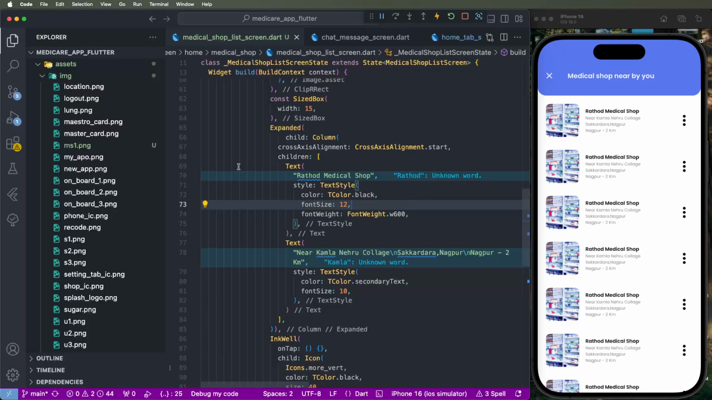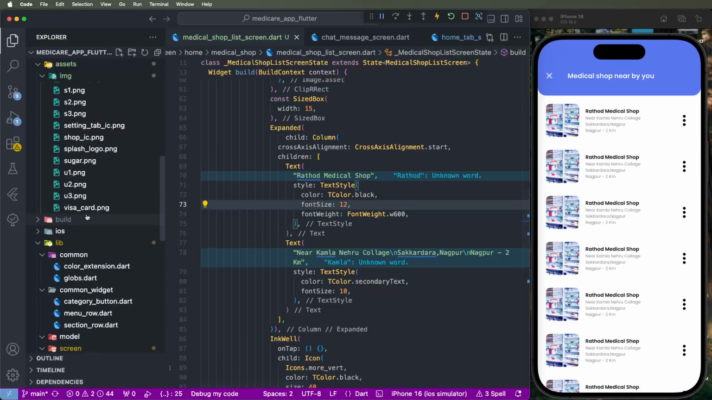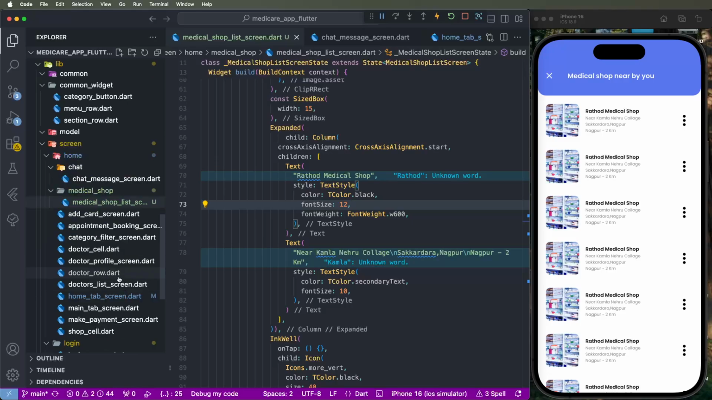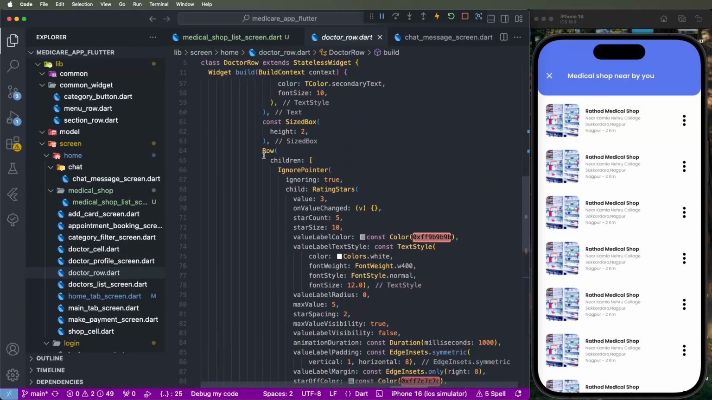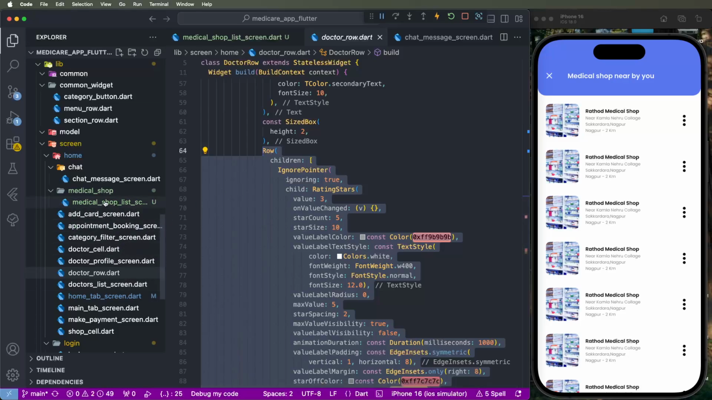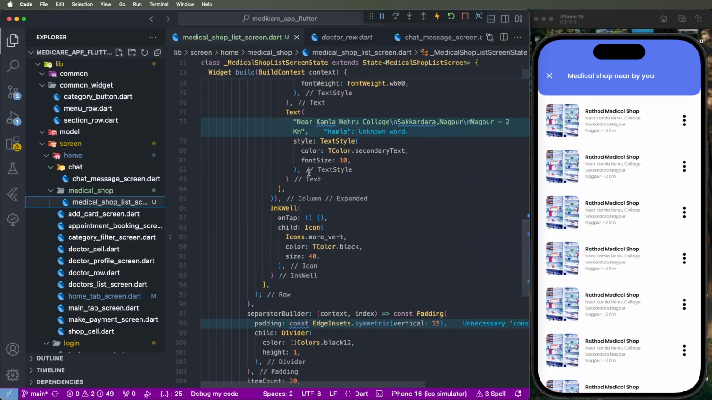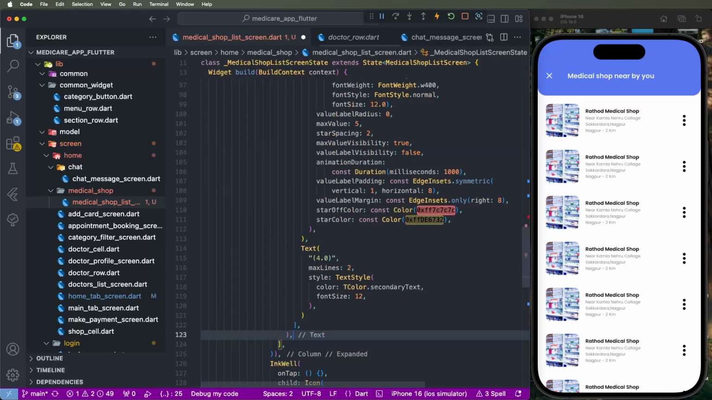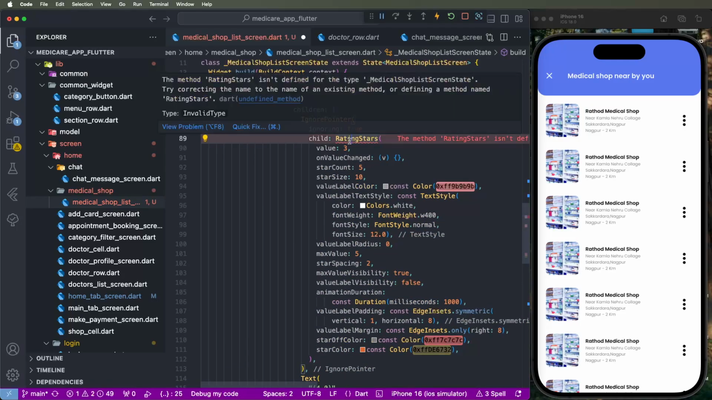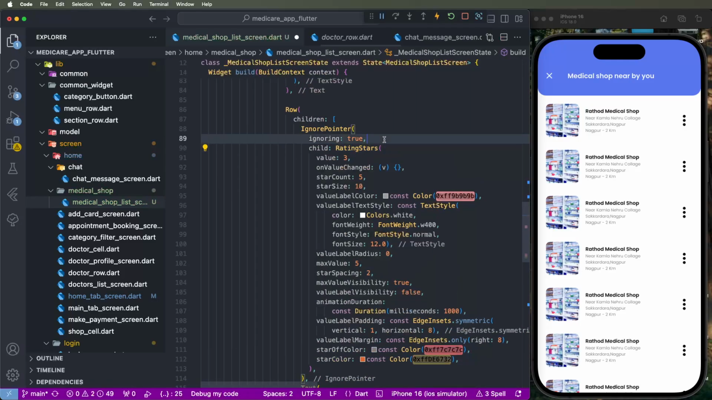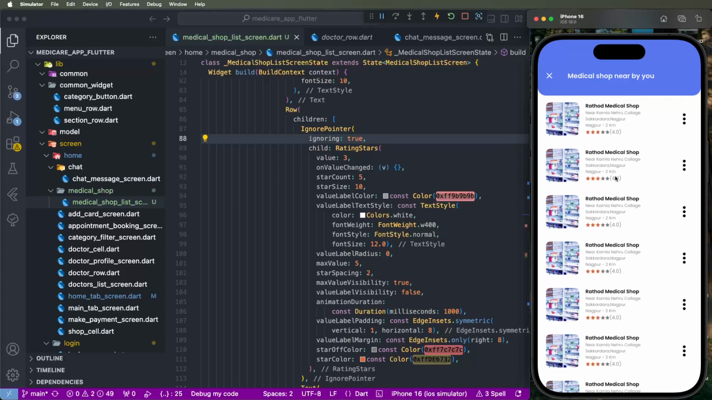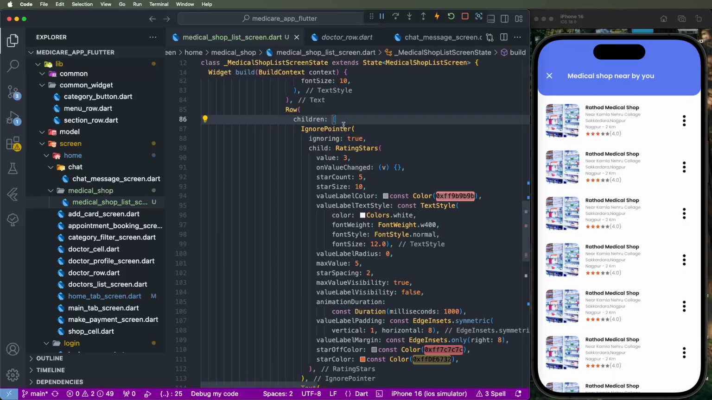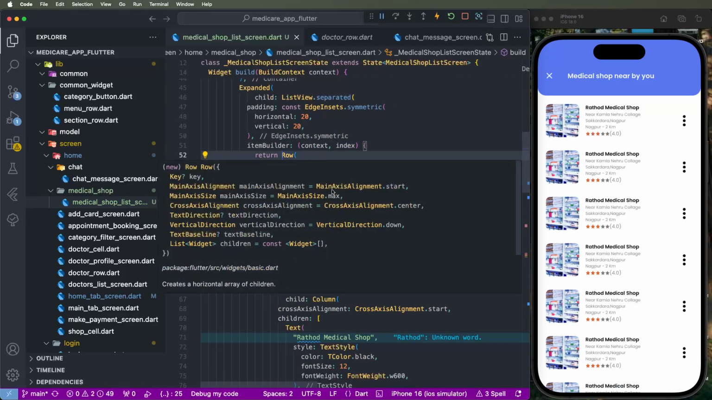Now we need to create the rating bars, already created inside the doctor row. Now we need to go inside the doctor row and copy this row data. Now we need to go inside the medical stores and put this here, and now input the star ratings and show like this, similar to the designs. Now this row we need to convert into a common row.